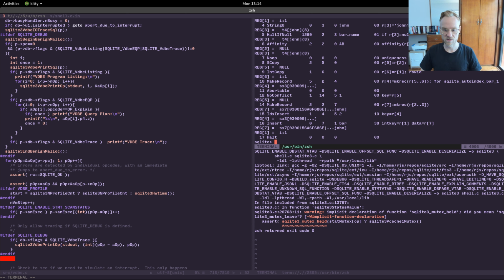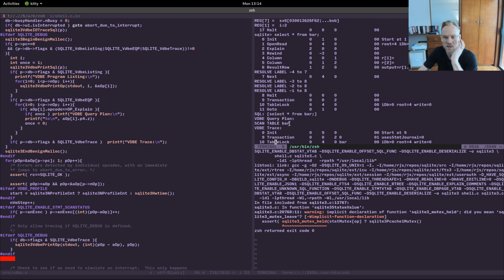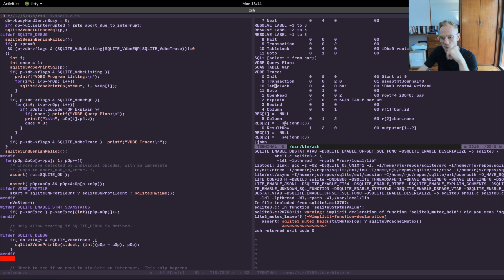So let's do this. Insert into bar name values Bob. I'm forgetting I need single quotes actually. Select star from bar. So yeah, you got Bob, John. Now this is kind of interesting because it's just going to scan table bar.